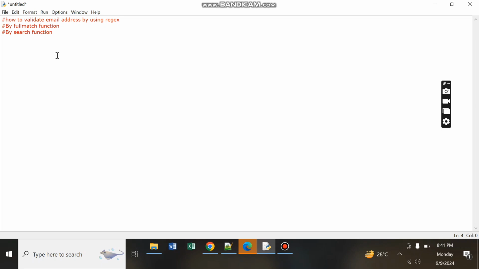Without wasting your time, we will go for how to validate an email address. If you are using regex, the first thing is you have to import the regex module. How will you import it? import re. We are importing one module. Then we are giving email equals input, enter an email address.